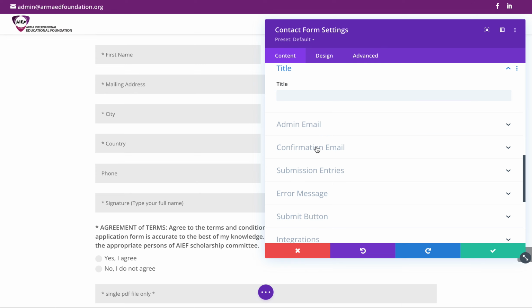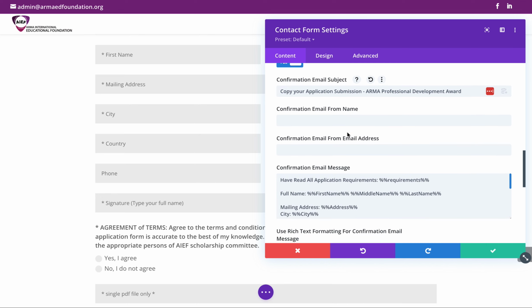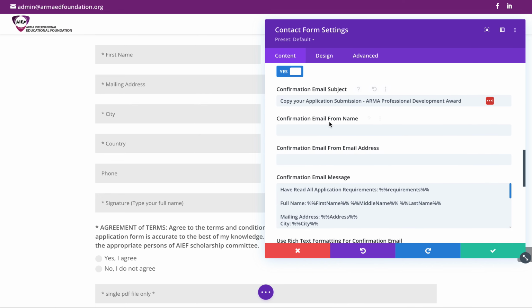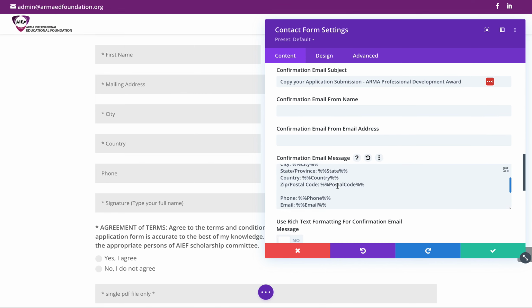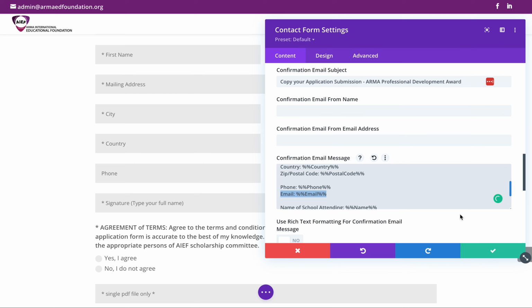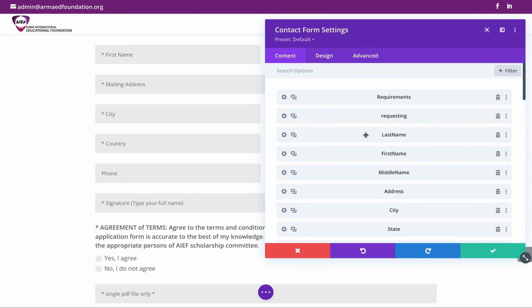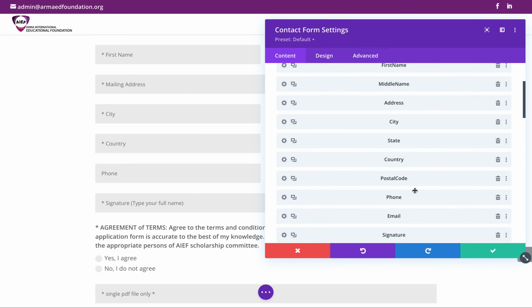Now, I'm going to start with confirmation just because it's on the lower side. This is the one that gets sent because we have it activated. This will end up getting sent to the person who's filling out the field. That happens because the field is called email, and that is the one that gets shown. This is the email field. Now, if I scroll back up to the top, there's that email field right there.